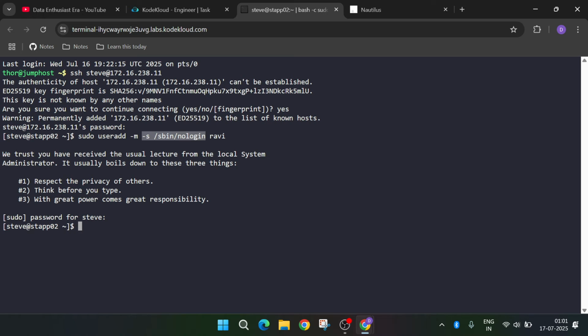Now that the user is created, let's verify it. Run this command to check the details: grep ravi /etc/passwd. So we could see that there is an entry. You should see an entry for Ravi and the shell will show /sbin/nologin, confirming that the user cannot interactively log in, right? I hope you are clear till this point.